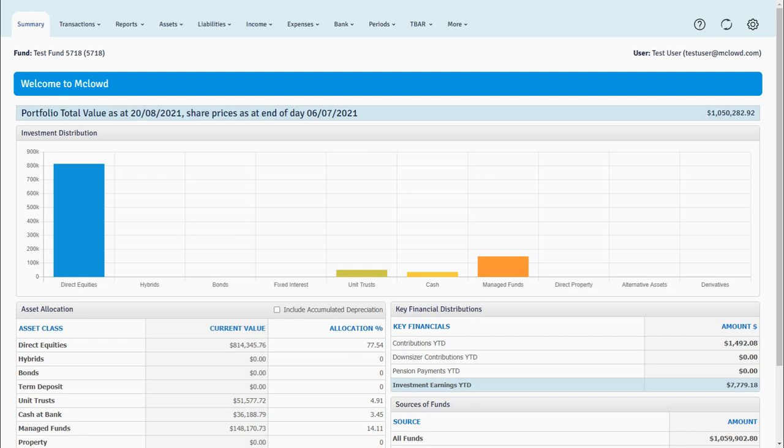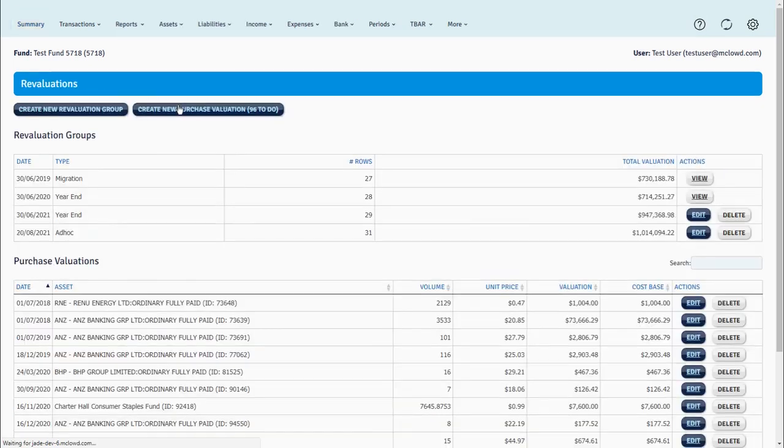Just want to show you the new valuations page. So you go into Assets, Revaluations. And then you'll see this particular screen, which is a new screen. This has a history of all your revaluations.